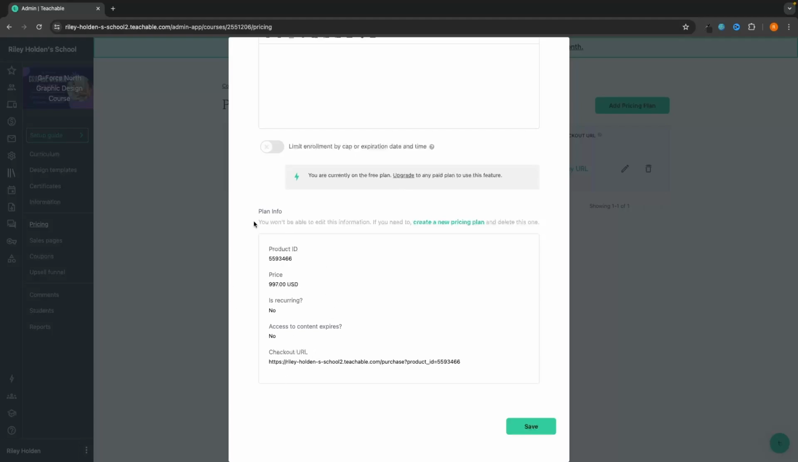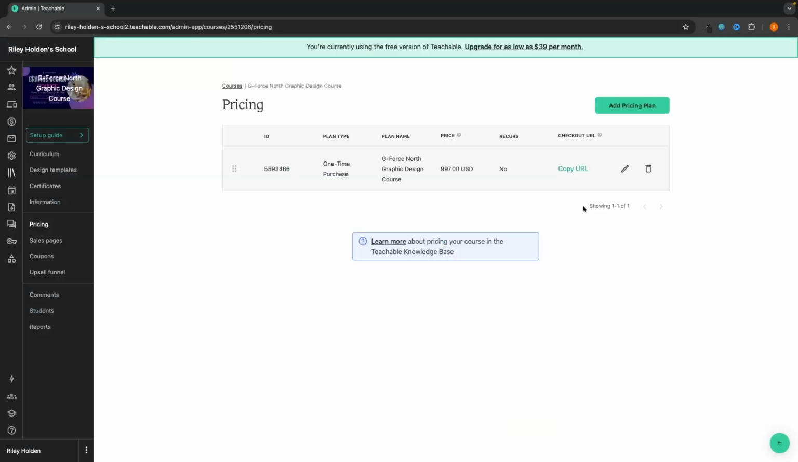That's not what we do. As it says, you won't be able to edit this information. If you need to, create a new pricing plan and delete this one.